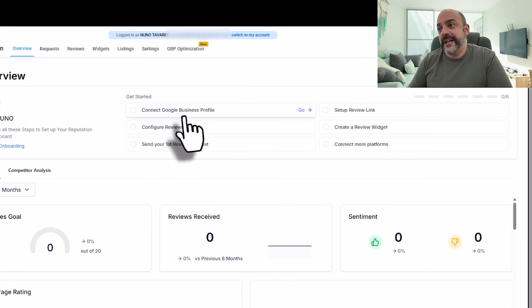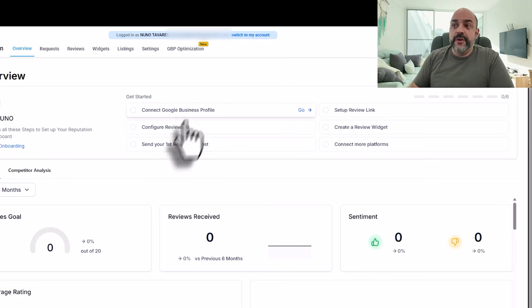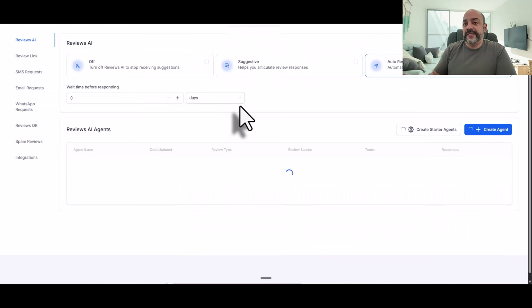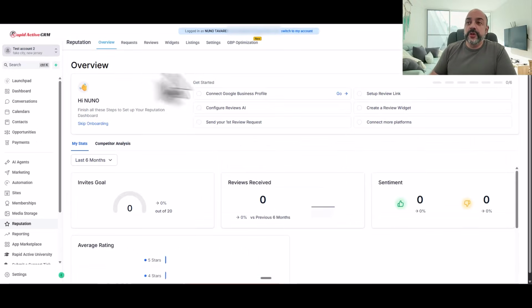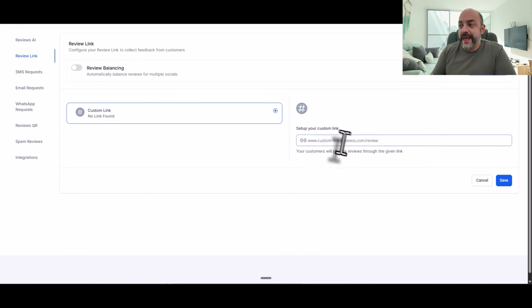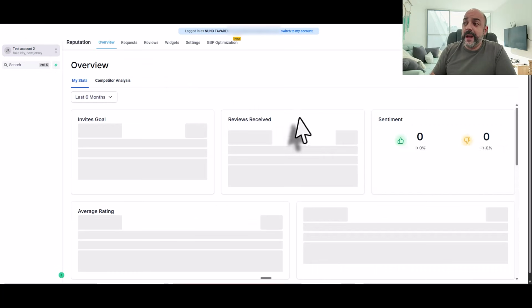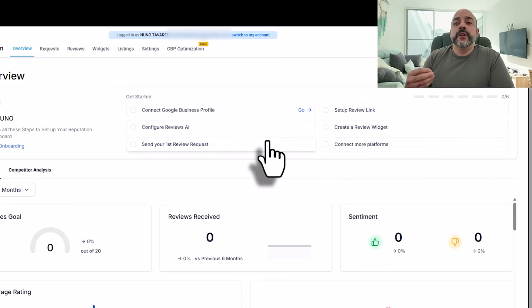You come in here, connect to Google Business Profile, which I mentioned at the beginning. If you didn't do it then, you can do it now. Then you can configure AI reviews, what to say, how to say it, whether or not you want the auto response to go on. Then you would set up a review link. You would have a link that's specific for them for the review. Once you connect to Google Business Profile, this would be pre-populated. And then you would create the review widget. You would go through all this in order for it to do it.